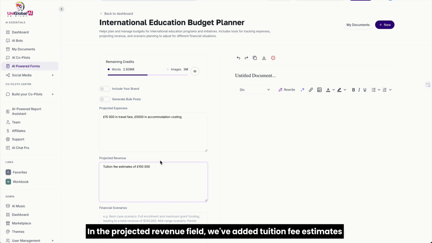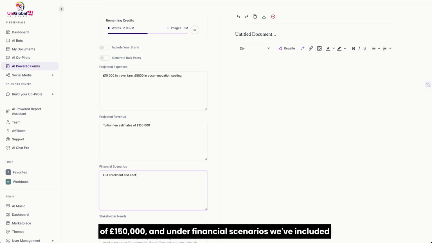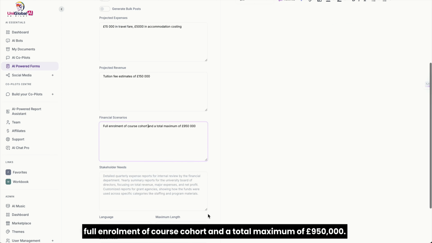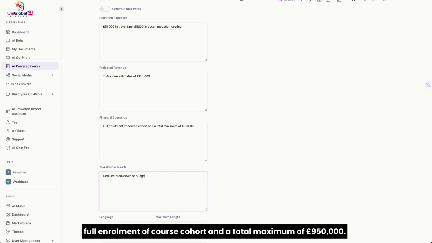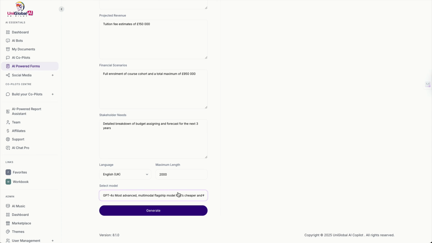In the projected revenue field, we've added tuition fee estimates of £150,000. And under financial scenarios, we've included full enrolment of course cohort and a total maximum of £950,000. You can select a preferred language, model, and word count if you'd like.